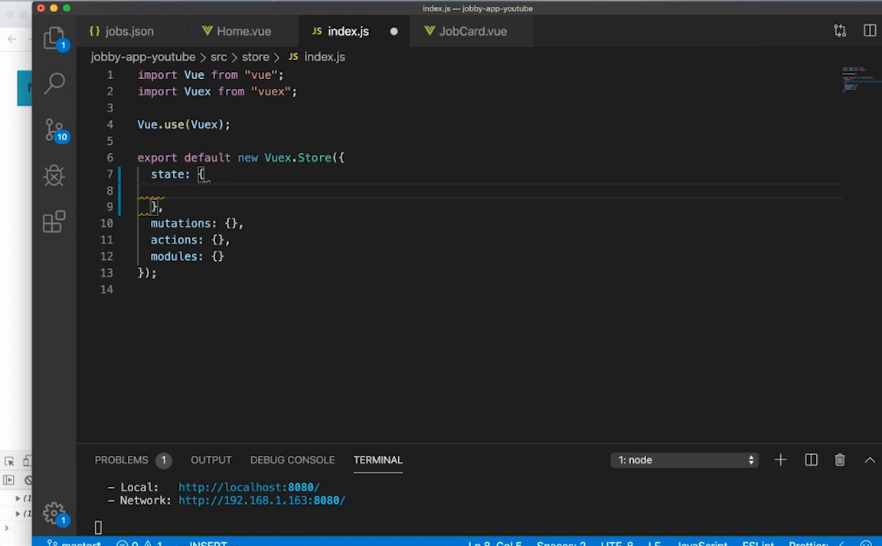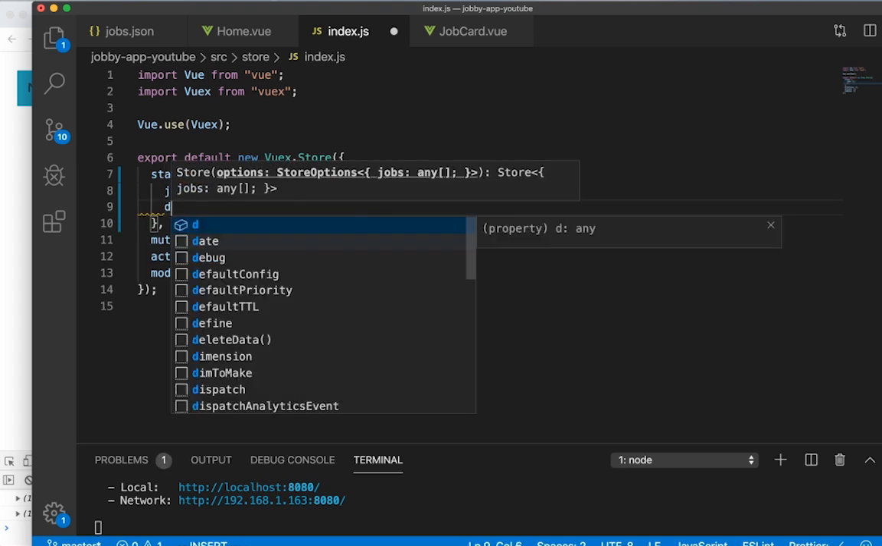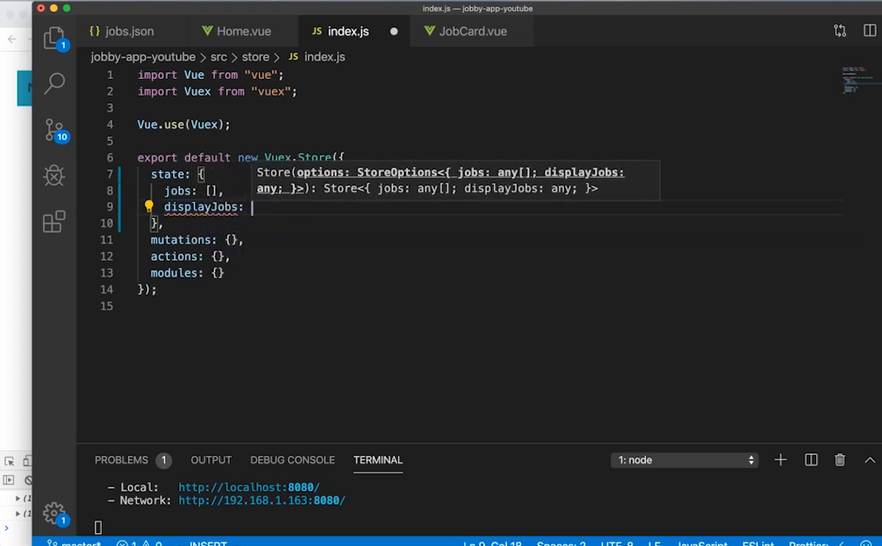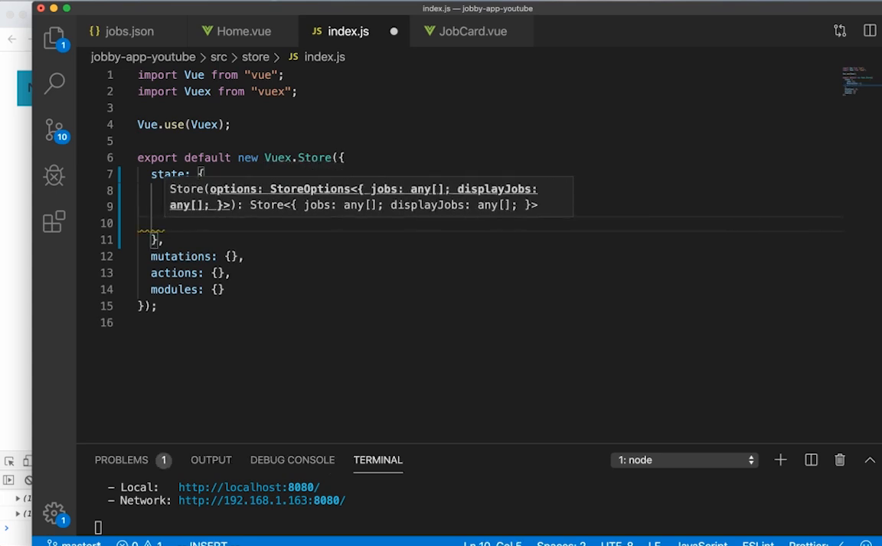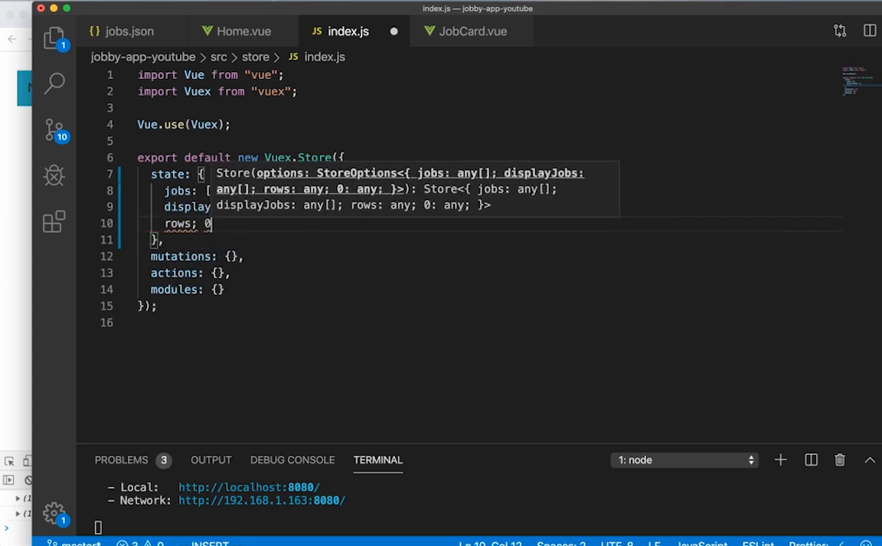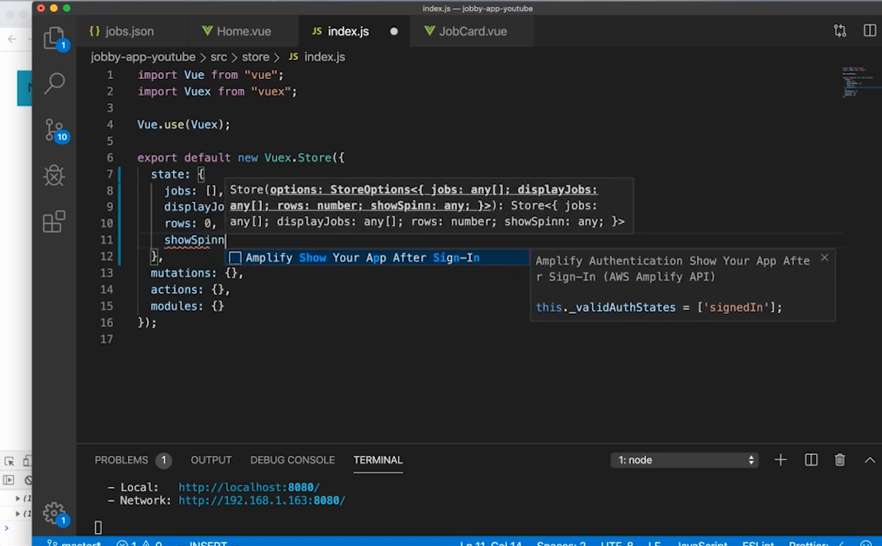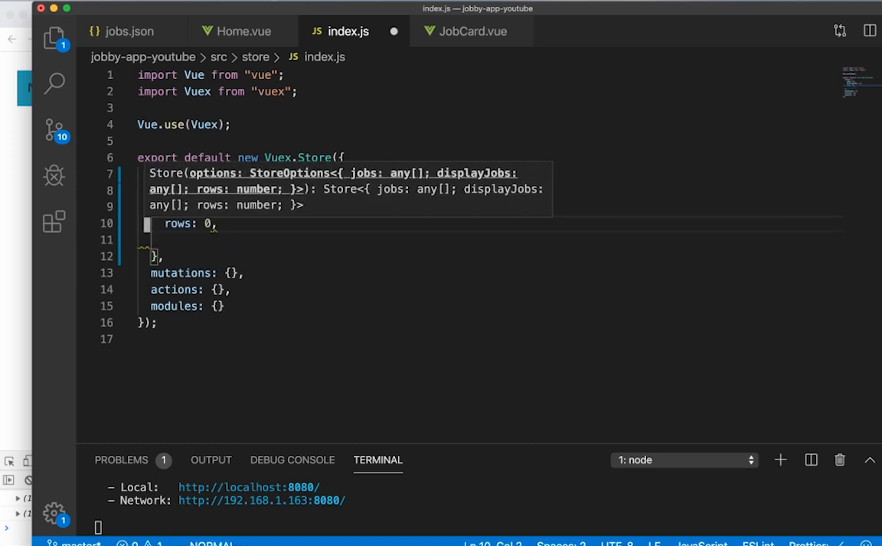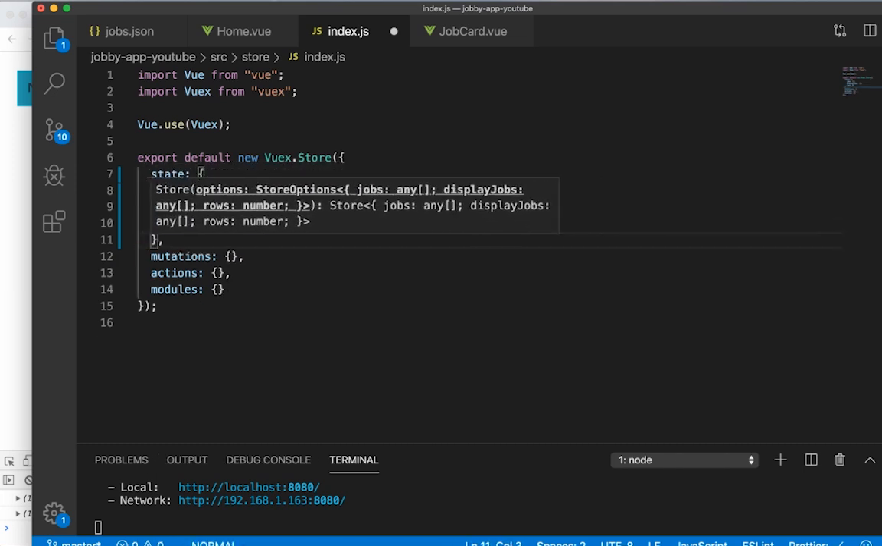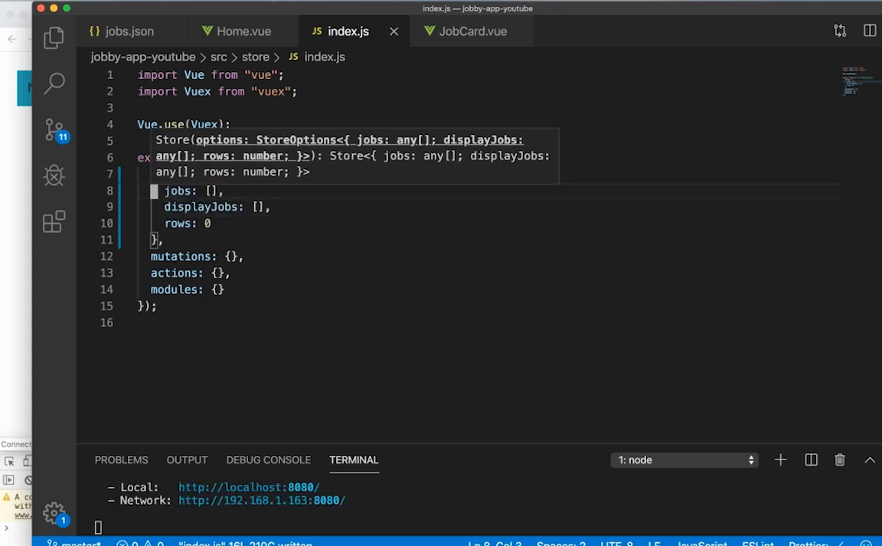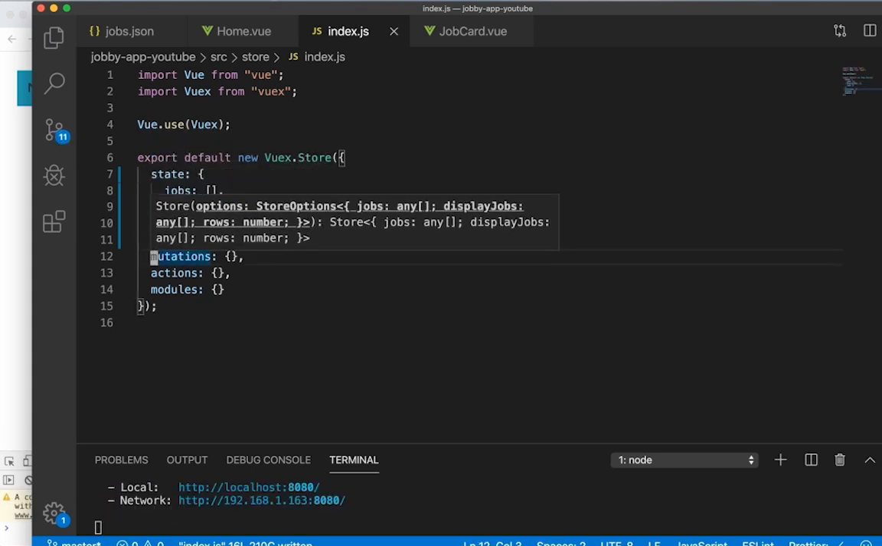So obviously we want to add in jobs. And we're going to have display jobs. And we're going to have rows. Now, some of you out there might be thinking, do you really need display jobs? We could probably figure out a way to do without it, but just to keep this simple, I'm going to keep it. And shows, well, we're going to have a spinner later on. I don't want to get too ahead of myself, but we're going to have a spinner. I'm going to leave it off for now.